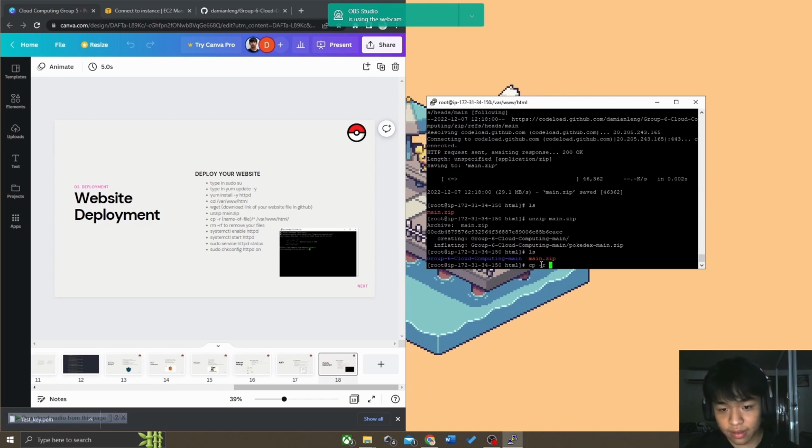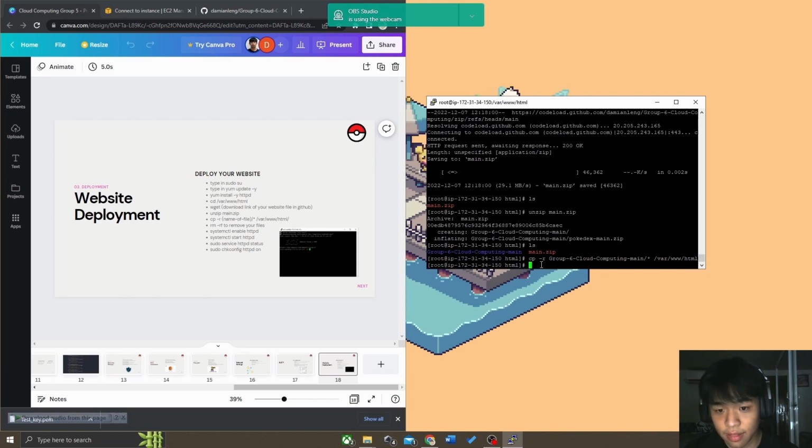So the name of our file is group 6. Our group is 5, but I accidentally put 6. So cloud computing main, and then just type in slash star and another slash var/www/html, and it is downloaded. It is copied.